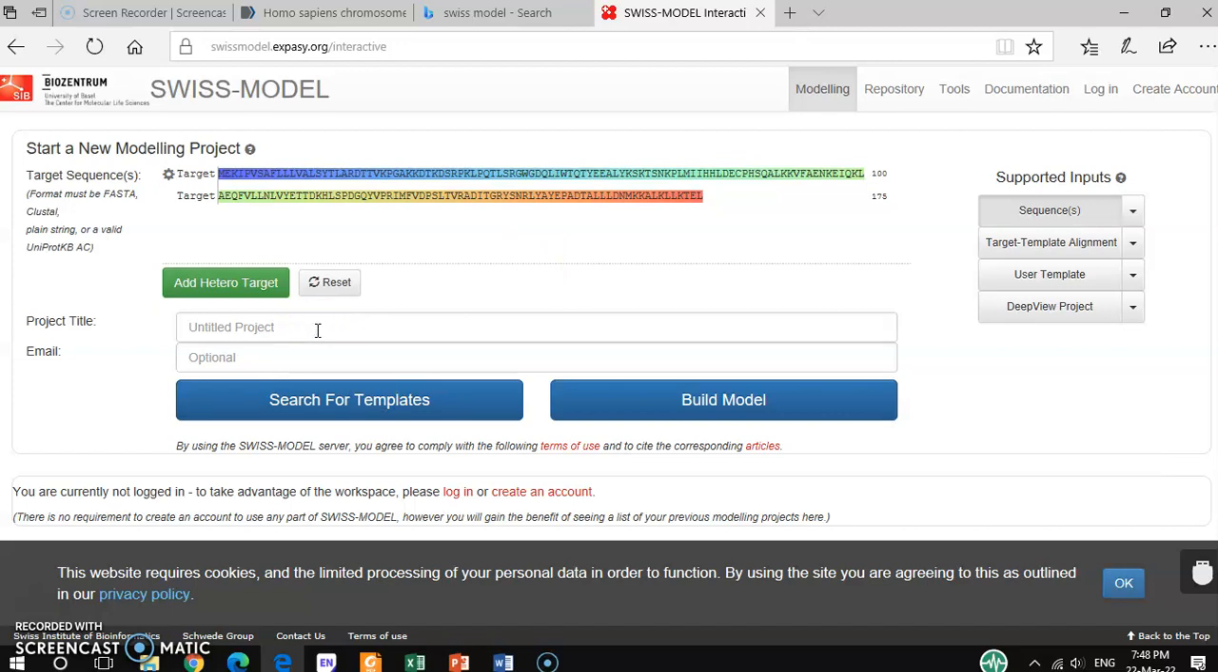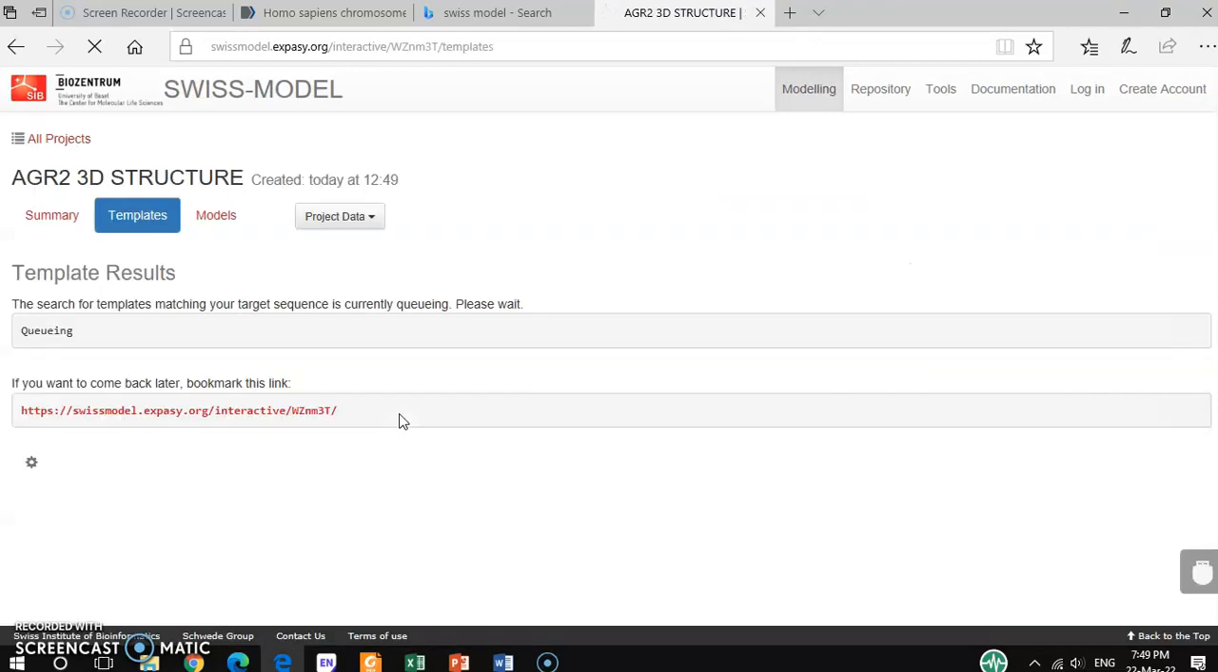If you want, you can write your name. For me, I want to write the protein name, AGR2 3D structure. Okay, and then search for template. Don't go for build model directly. You have to search for a template first. It takes a little time.